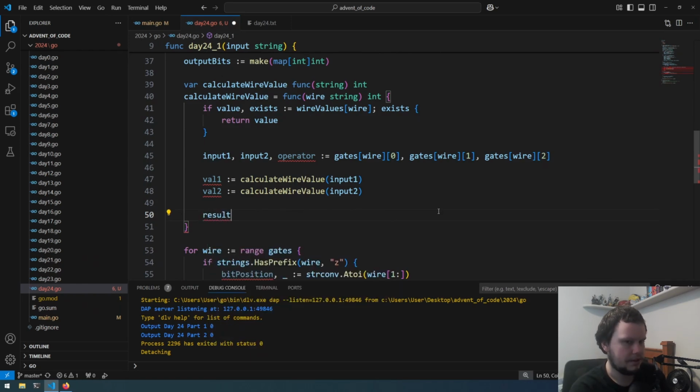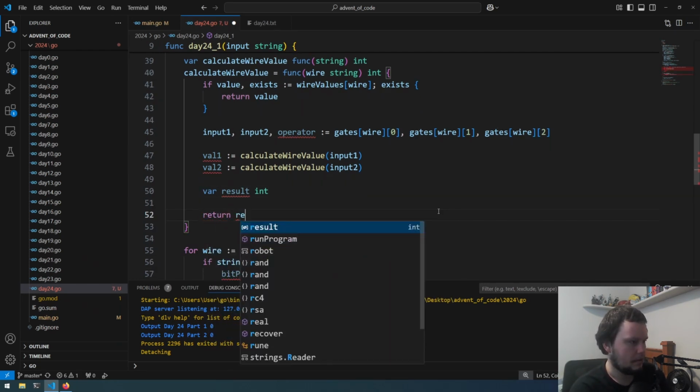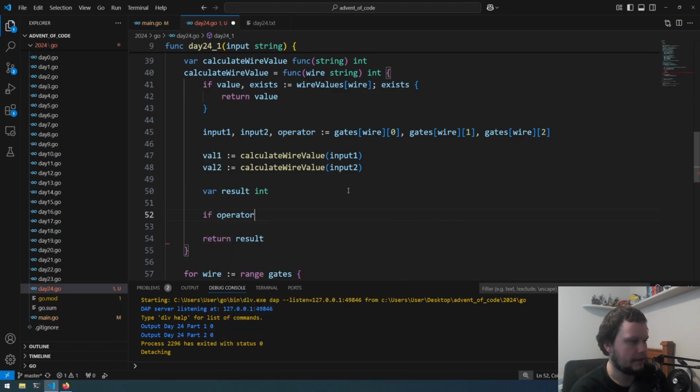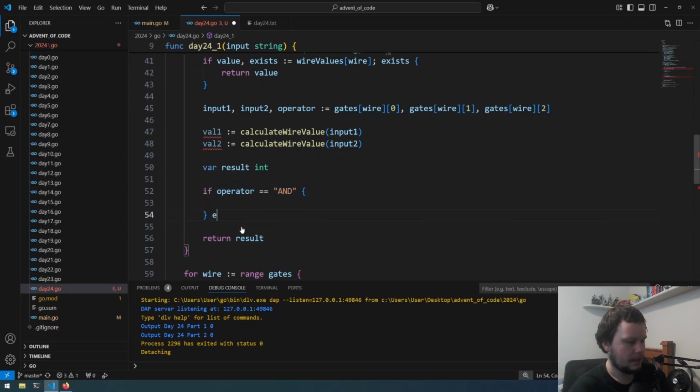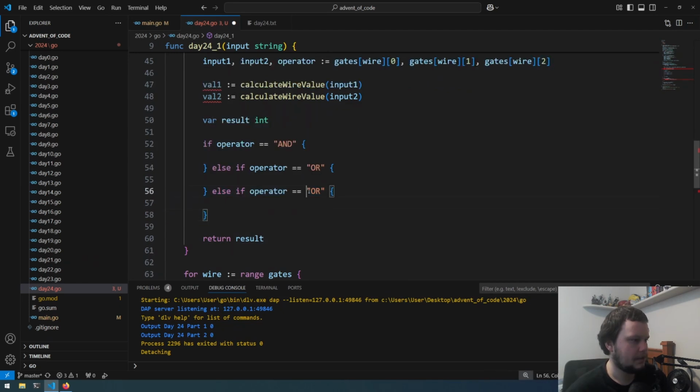Let's create result. Now we won't initialize it just yet, because we'll be depending on the operator. But this will be return result. So if operator equal to AND, and let's do else if it's equal to OR, and else if equal to XOR. So for this, result is equal to val1 and val2. And then for OR, it's equal to val1 or val2. And if it's XOR, XOR.